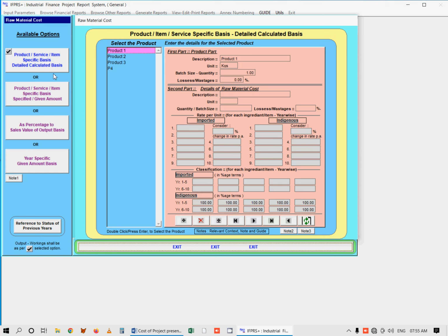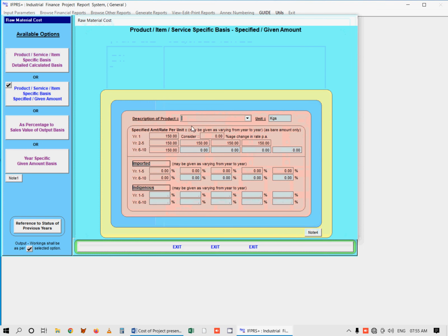Instead of this detailed option of detailing the recipe for each product, you may opt for the second option, wherein you may specify a given specified cost per unit for each of the products separately. Say 150 for product 1 whose sale price is 220, 425 for product 2 having a sale price tag of 510, and so on.